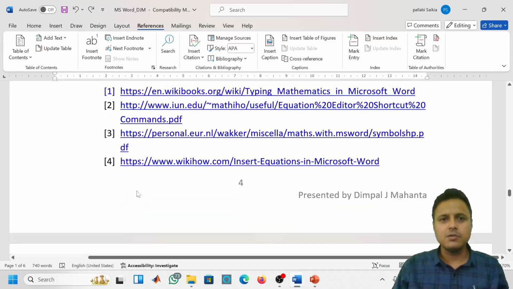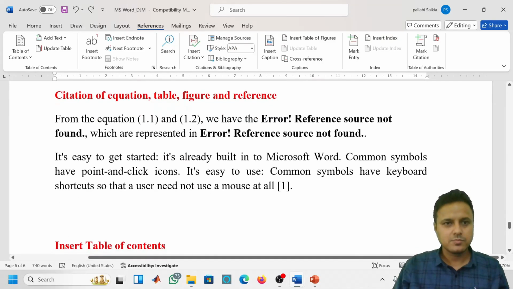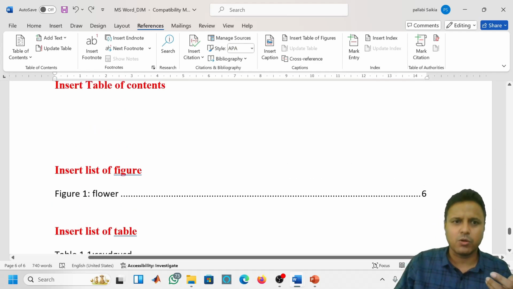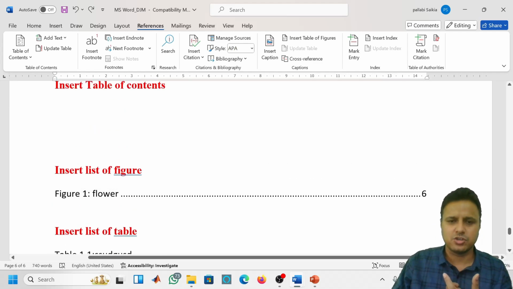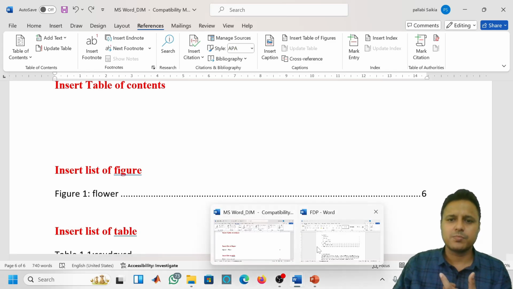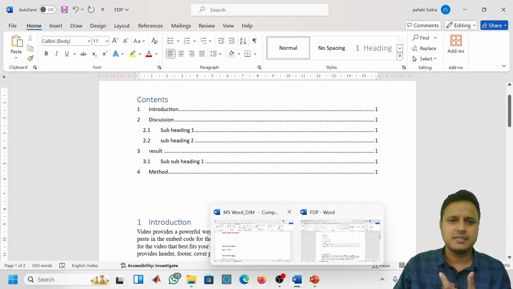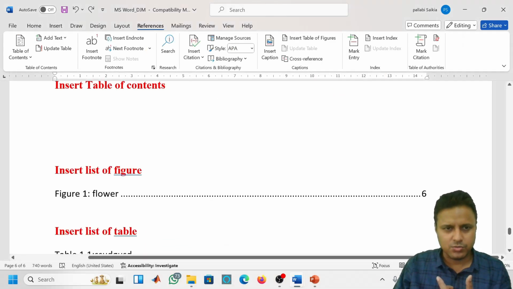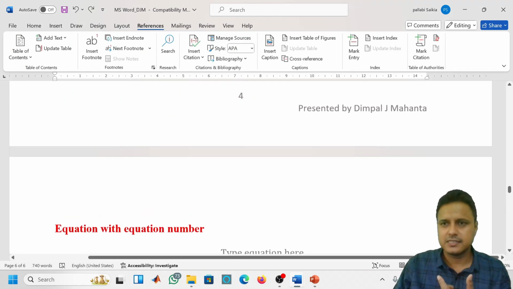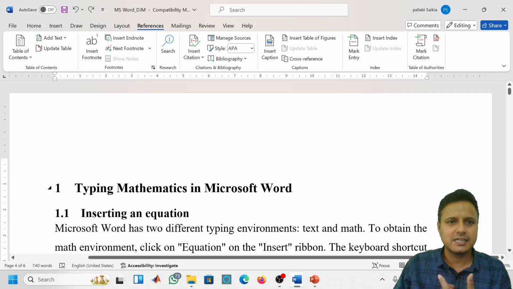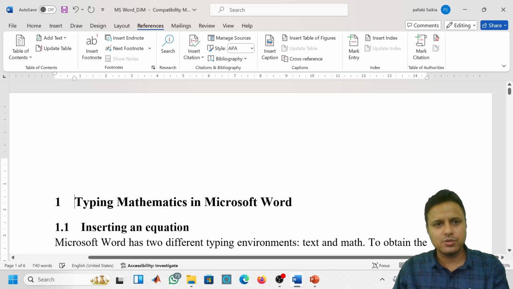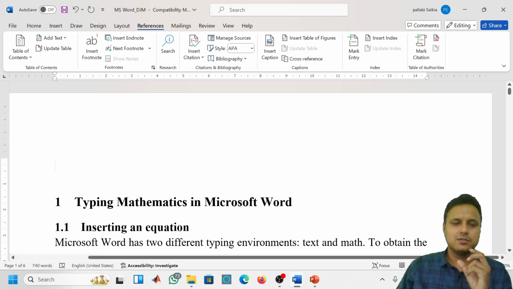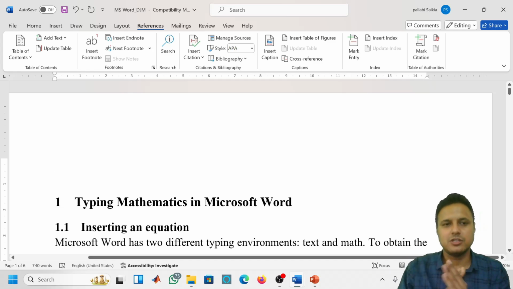Now let me come to the last part. Similarly to the table of contents, we can also insert a list of figures and a list of tables. To insert them, the process is the same as earlier. Here I have not included any table or figure, so I need to move to the next document. Assume that I need to insert a list of tables here. In a thesis, we normally need to write a list of tables and a list of figures.